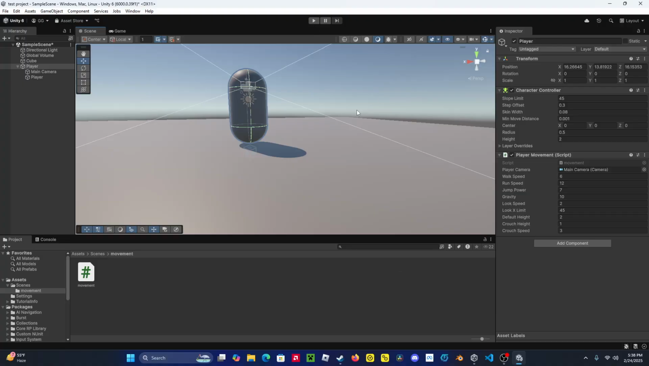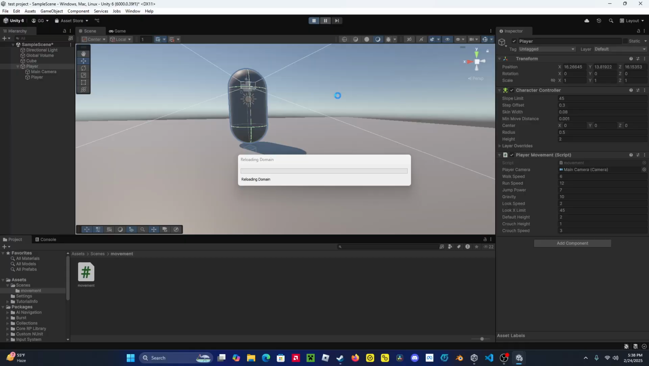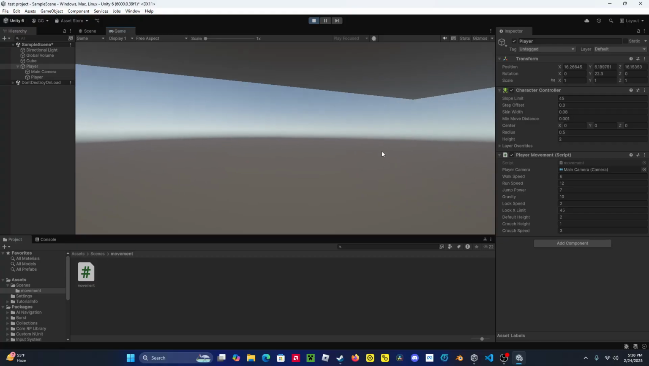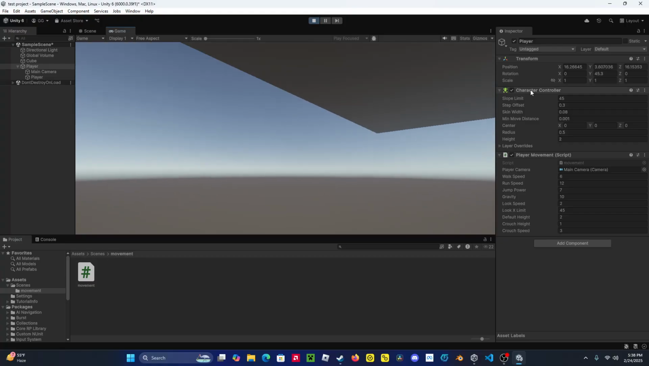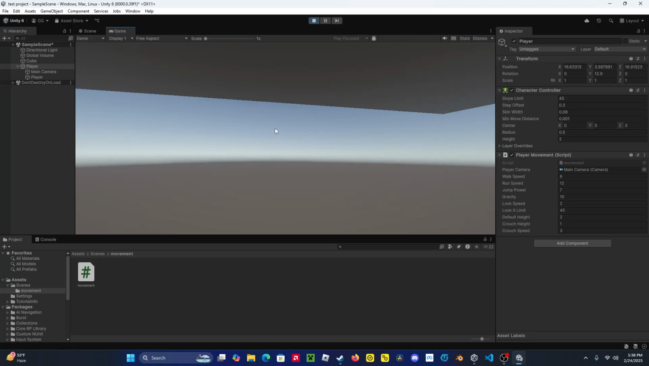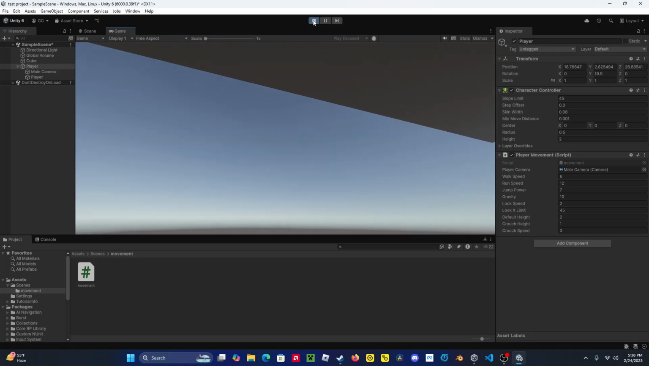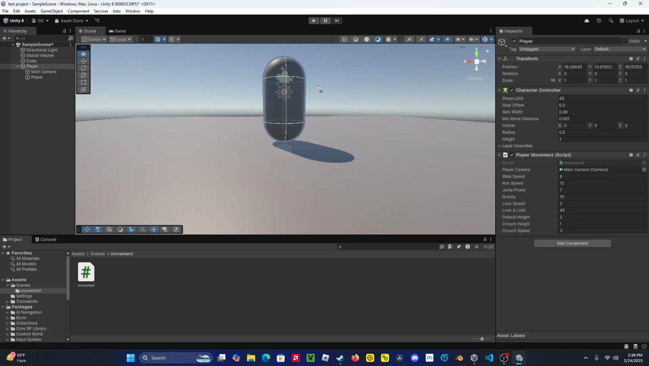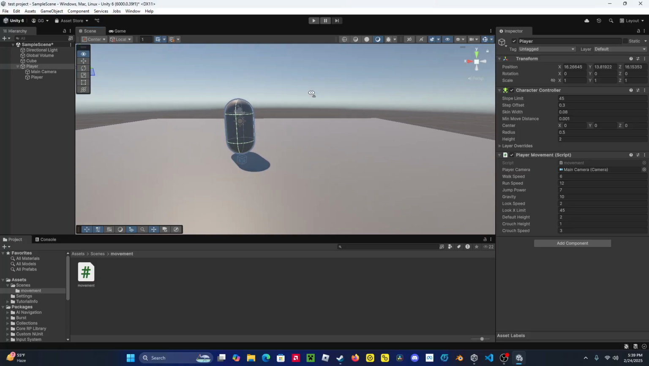In a later video, I'll teach you how to do colliders, but right now, because I don't have colliders set up, it'll just fall through the map when you start. But it has working movement with jumping mechanics. As you can see, I can jump, I can look around, and I can also move forward. But yeah, that's how you set up movement mechanics in Unity.